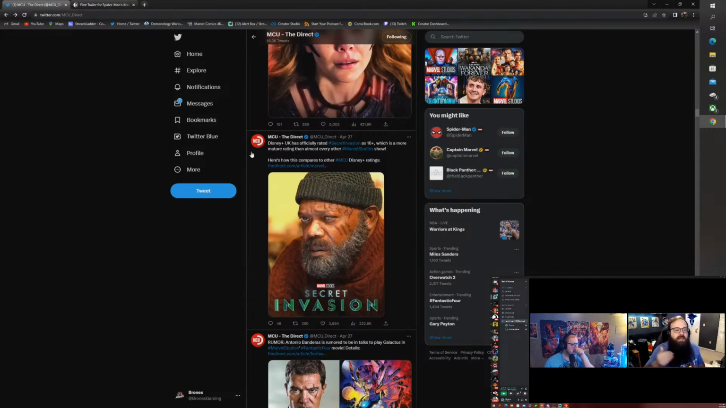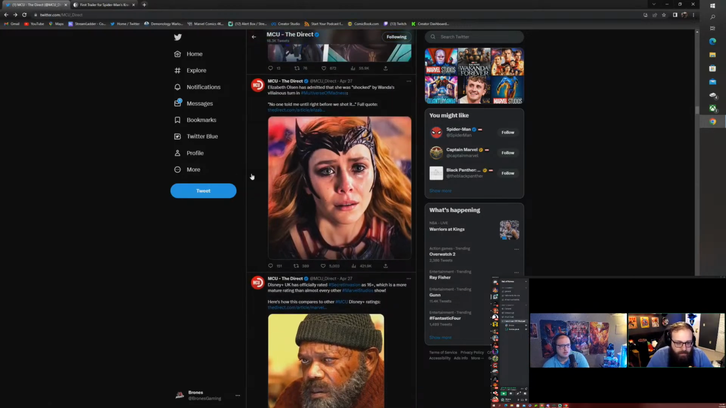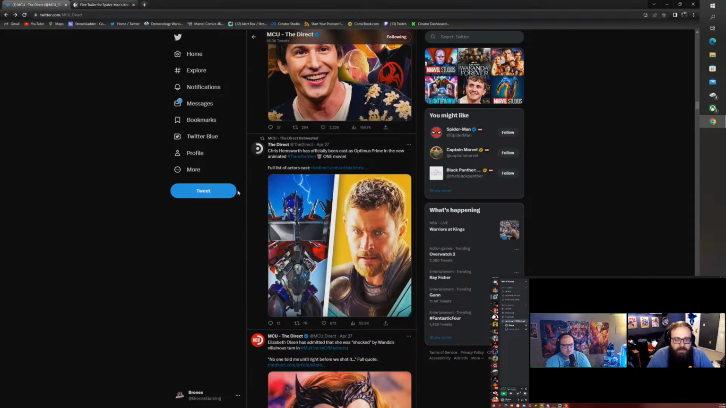Disney Plus has officially rated Secret Invasion as 16 plus, which is a more mature rating than almost every other Marvel Studios show. Interesting. Elizabeth Olsen admitted that she was shocked by Wanda's villainous turn, and that she didn't know the character. Yeah, right? Then you had no idea what was going on with the character. I didn't know this.